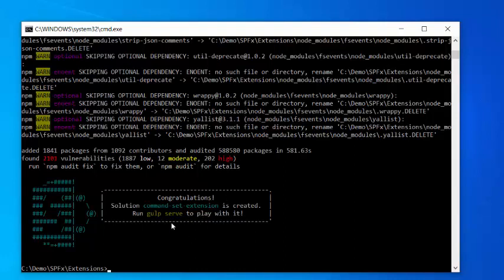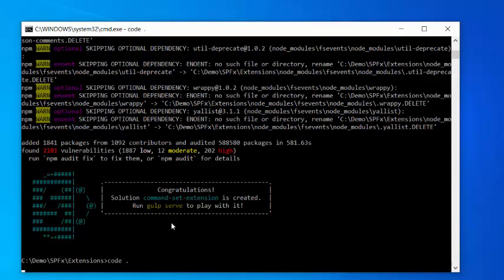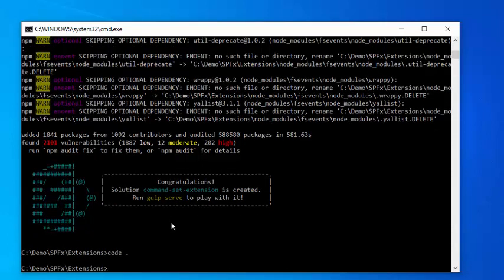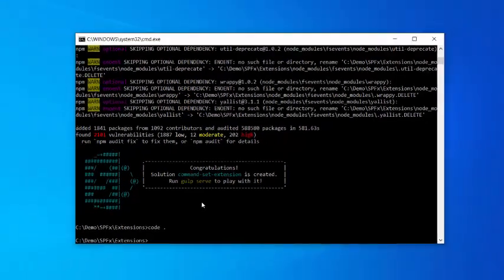So now let's go to our VS Code editor to check out our extension template project folders that have been created. If you want to know how to set up a SharePoint Framework environment, please do check out our previous video, which explains in detail how to set up a SharePoint Framework development environment. You can access the link from our description.